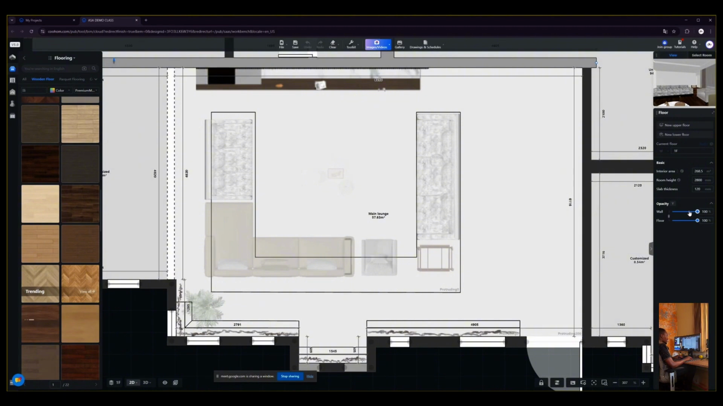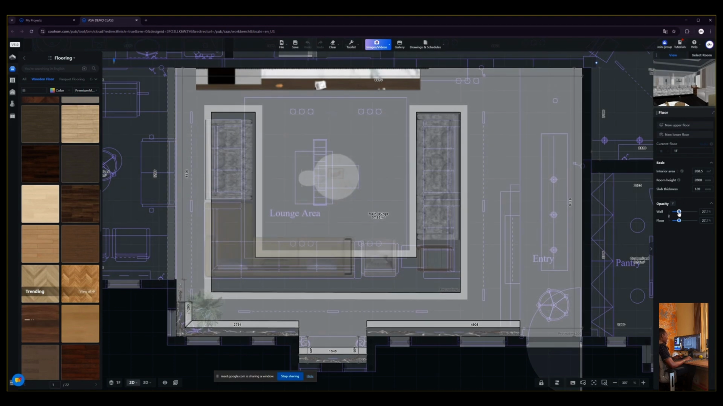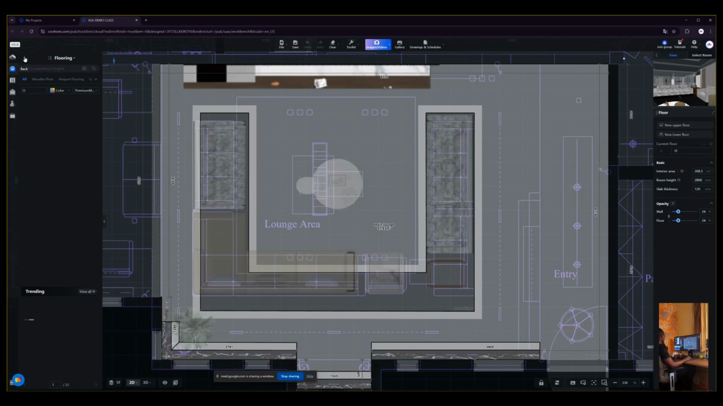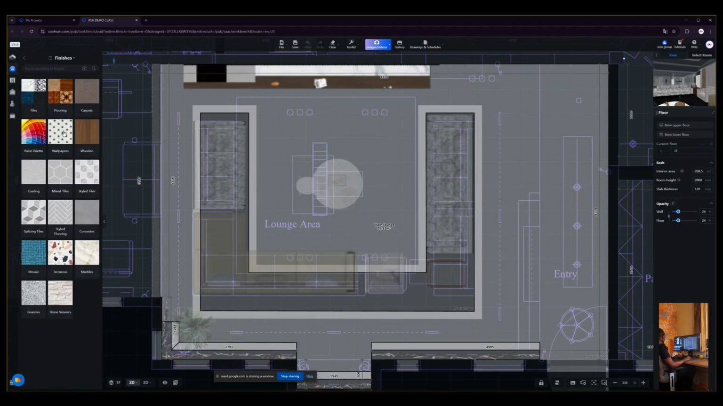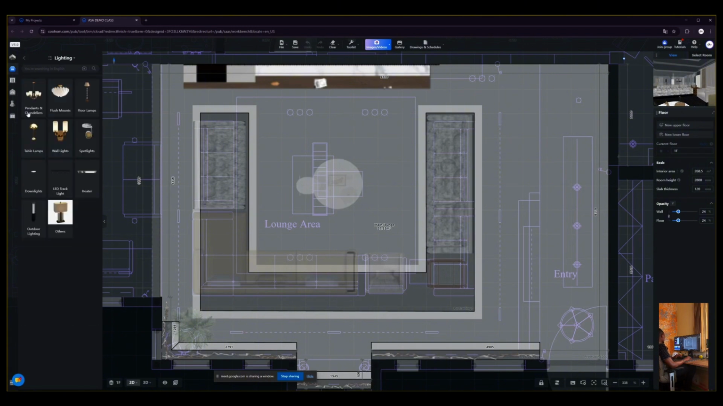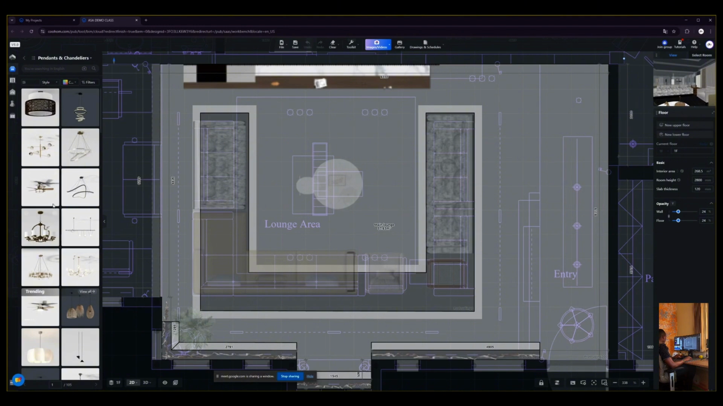Again, I'll lower my opacity just so I can see my intended layout. So I have these as my downlighters and then a chandelier right here in the middle. Okay, so I'll come to my folder for lighting. For lighting, we go to balance and chandeliers. Again, they have very beautiful options here.